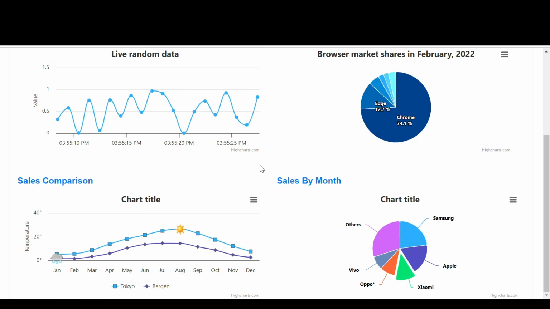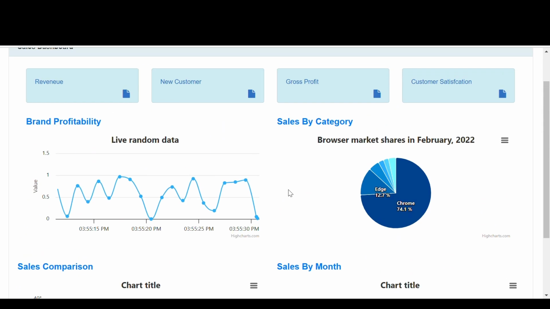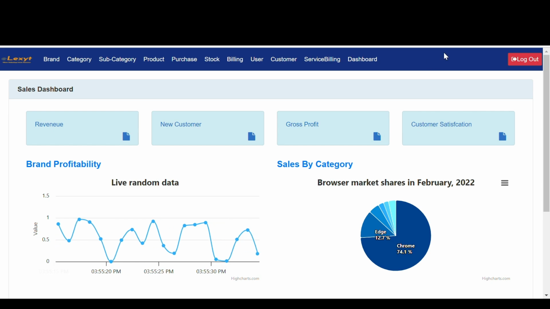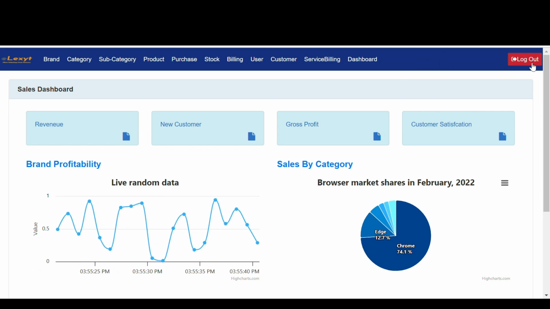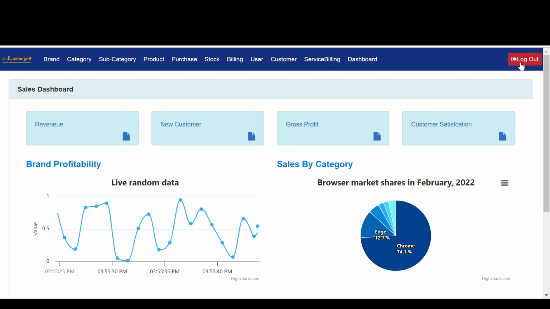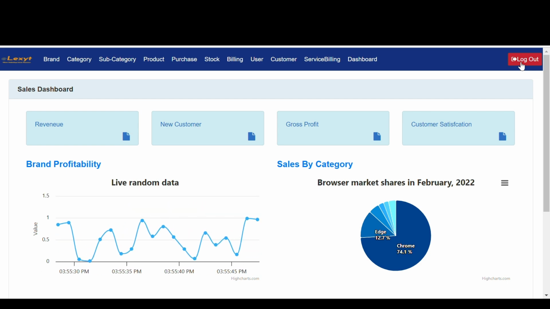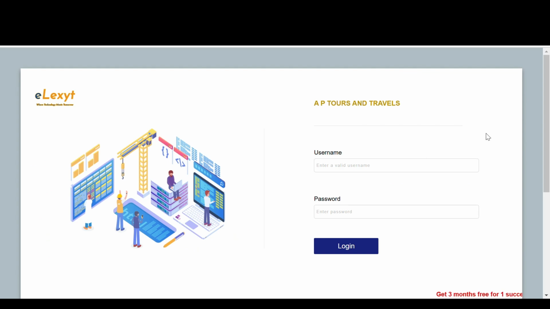Again, this is the dashboard page where you can find all the revenue, customer details, profit, and sales reports. Through this dashboard you can see all the selling information, whatever business you are doing, right? You can see it here. And this is the logout button; if you click it, it will go to the login screen again. So this is all about the billing software.